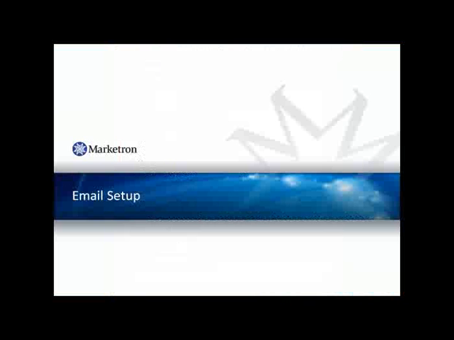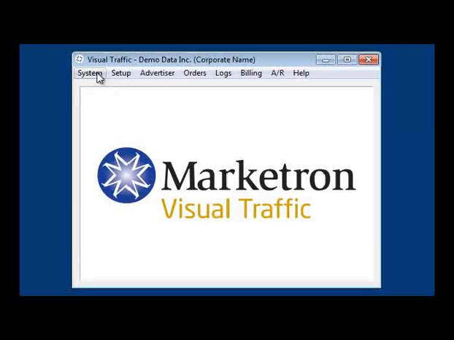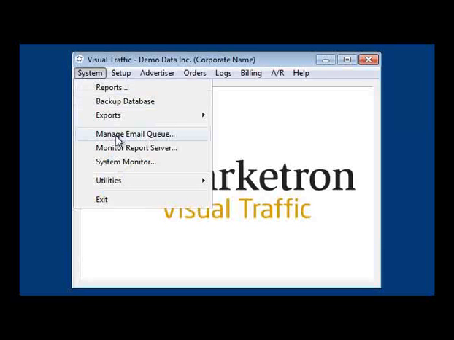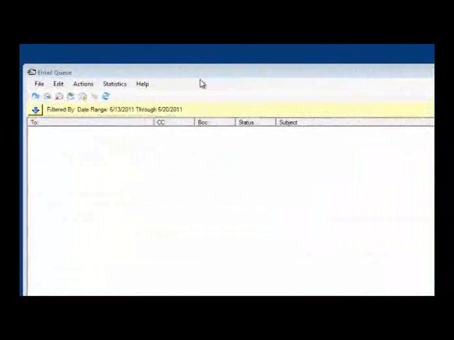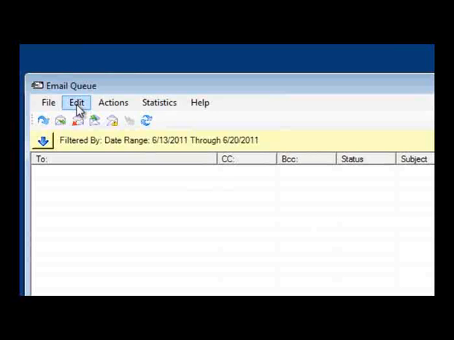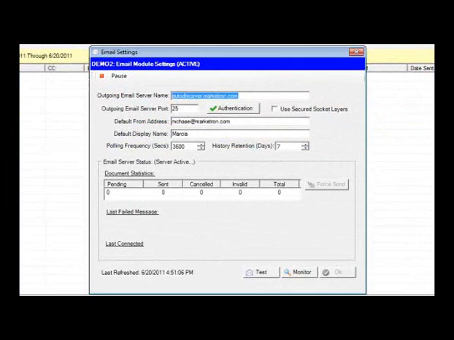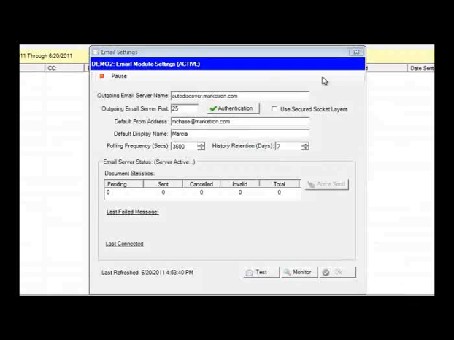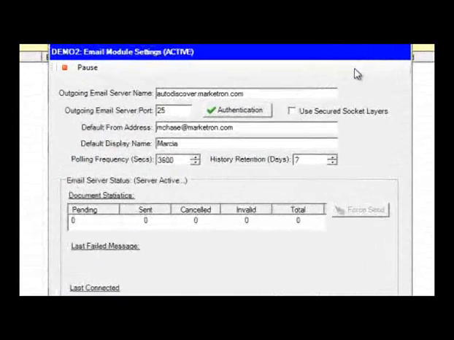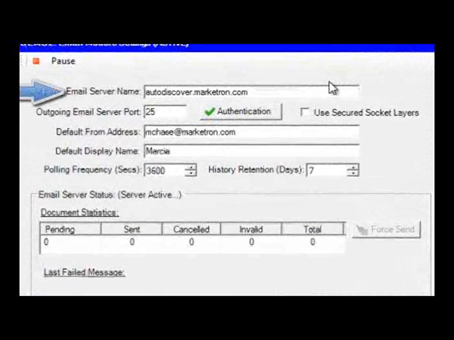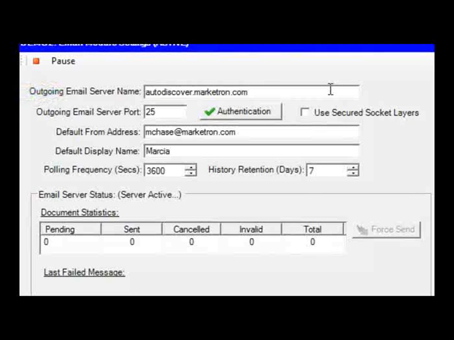Email Setup. Inside Visual Traffic, if you'll go to System, Manage Email Queue, and inside Email Queue, go to Edit Email Settings. Once you're inside email settings, you might need the assistance from your IT department to set this up. You'll need to know your outgoing email server name, your outgoing email server port, and then you'll need a default from address and a default display name.